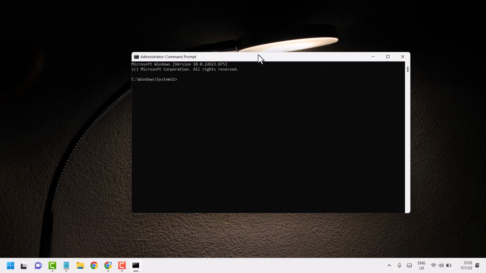Now we need to type SFC space slash scannow. Now press enter. After this process is completed, the percentage reaches 100%. Then you need to type the second command.